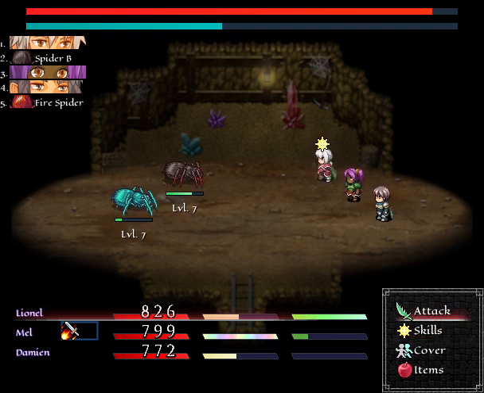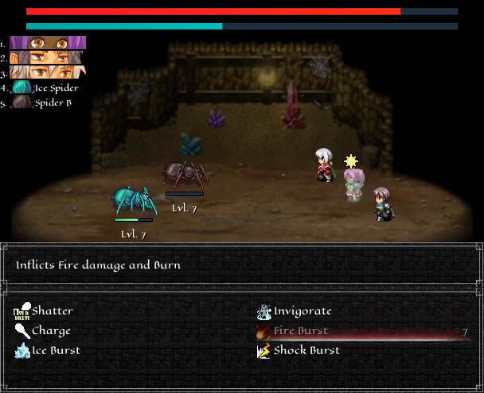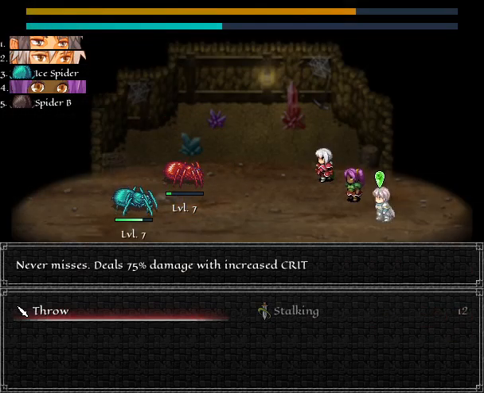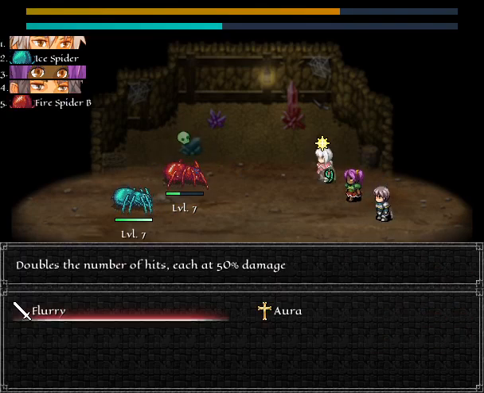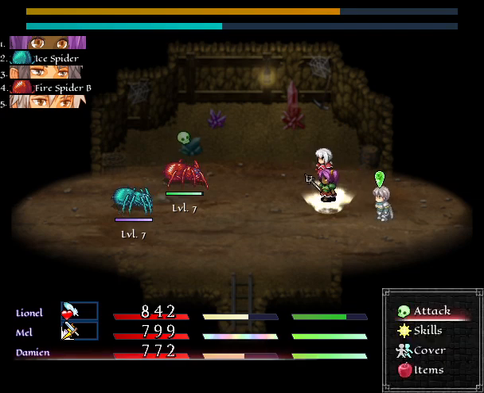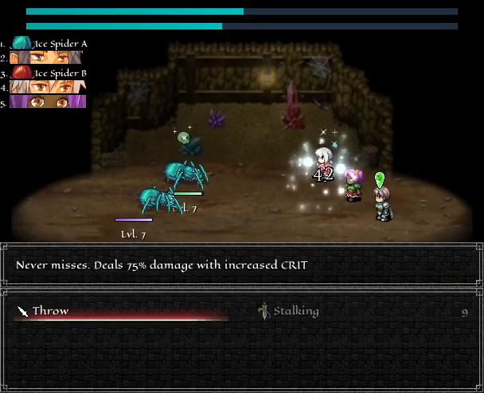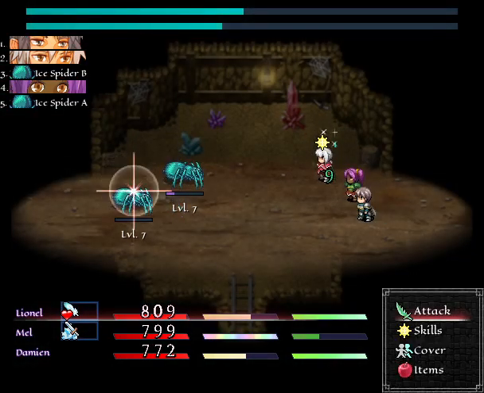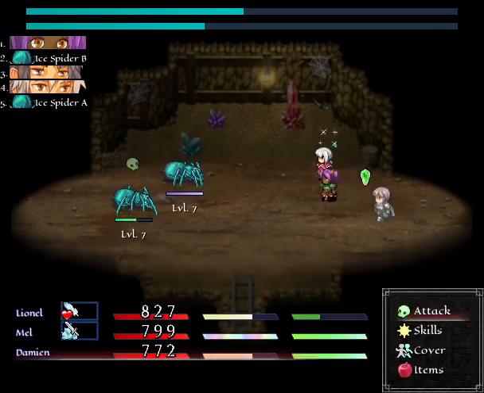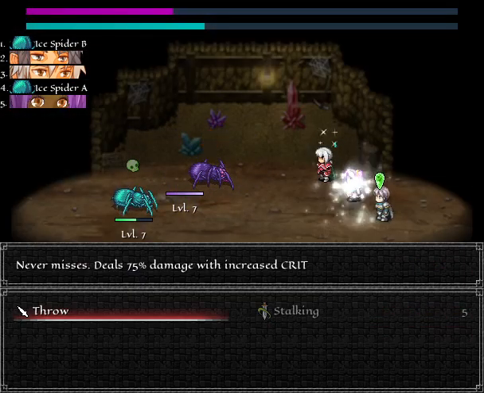Okay, so it's an ice spider now. Fire burst is on cooldown. Okay, let's try to get this one down as well. There we go. Okay, Damien, throw a dagger. Mel, Ice Burst on the Fire Spider. We don't really need to worry about these guys too much. They are still only level 7, but you can imagine how this would be a lot harder if they were scaling to our level, which they will on New Game Plus or Adventure Mode, whichever one I end up implementing for this game.